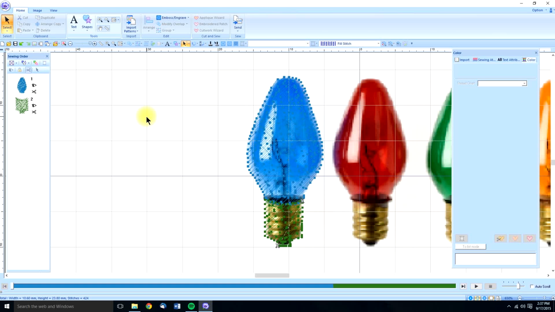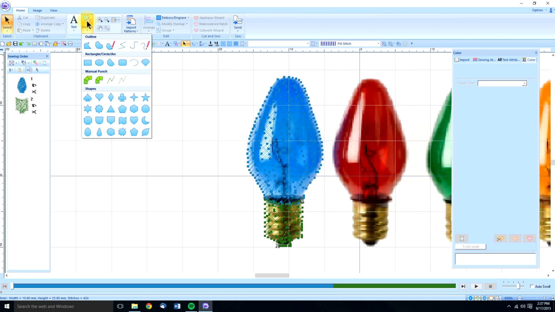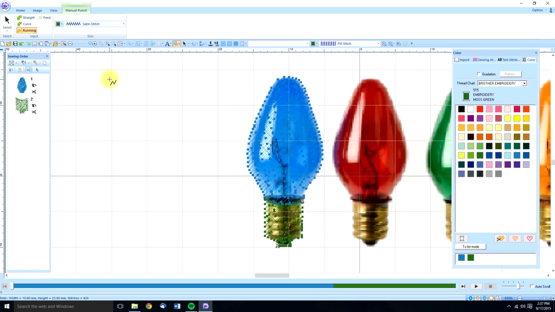The last thing I want to do with this bulb is put that little reflection of light on it. So we're going to do that by going to our Shapes tool again, and we're going to do a manual punch this time. Now it tells me that we don't want that. We want it to be white, so that when we start it.